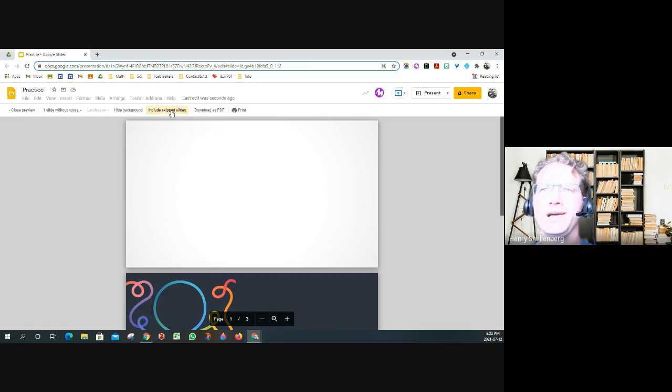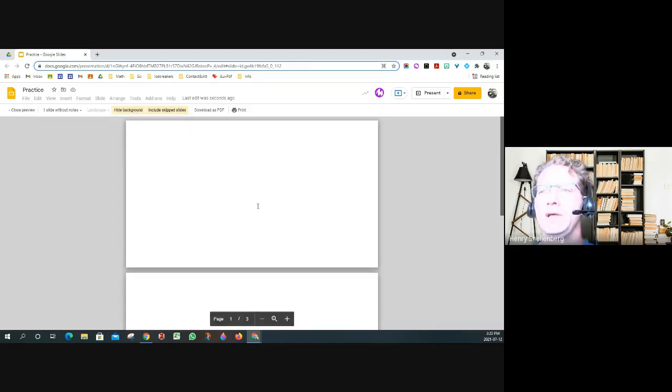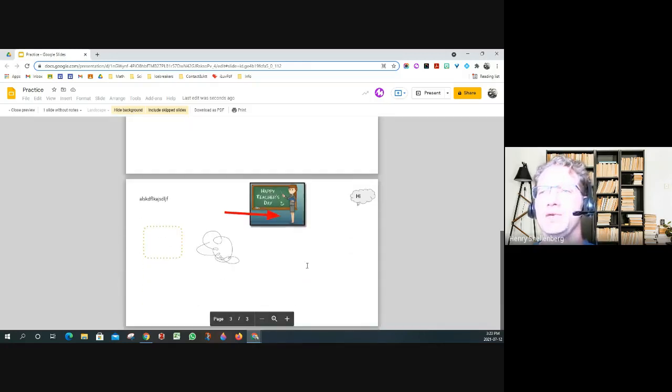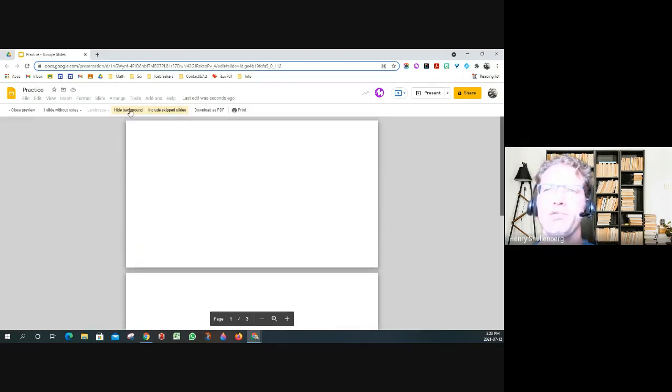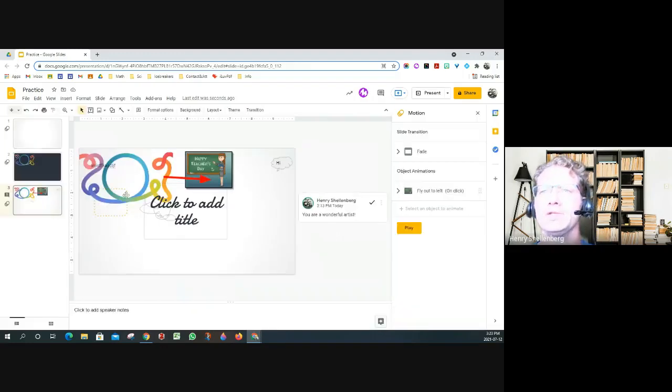Include skipped slides. I don't ever skip slides. If I want to skip a slide, I don't use it. Hide background, so on. That might be helpful when you don't want to use much ink. So they just get the text that you actually create, and it's less complicated for the printer to print, that sort of thing. So that's kind of a neat tool. All right, I'll close that preview.